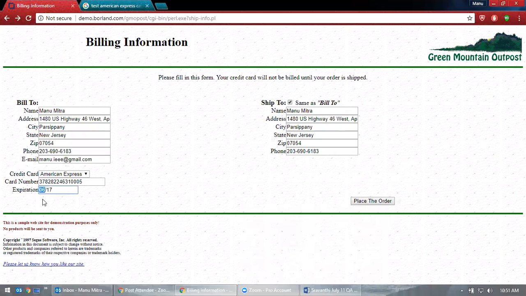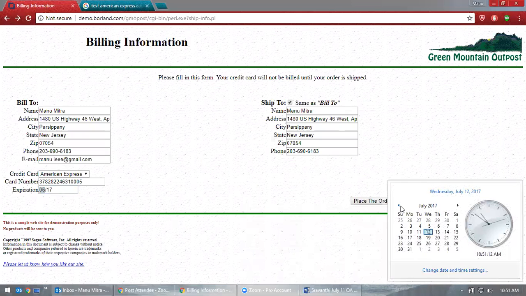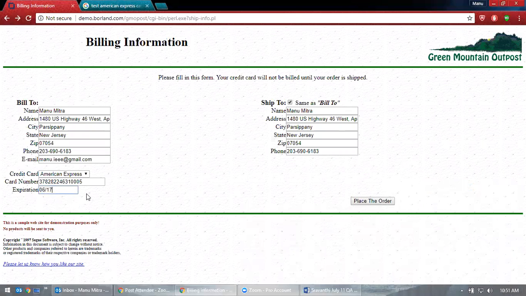This I would consider a defect: 6 2017, because June we are done with June. There's no June, so it's a past month, and the credit card is expired. Now this is an expired credit card. Okay, so this is a bug.